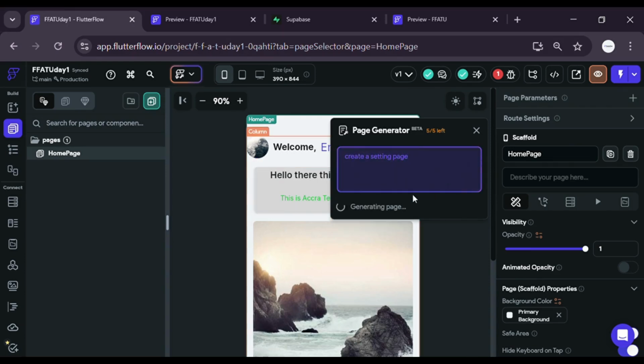So I just want a simple settings page, but you can tell it to create pages suitable to what you want. Yeah, that's the FlutterFlow page generator for you.